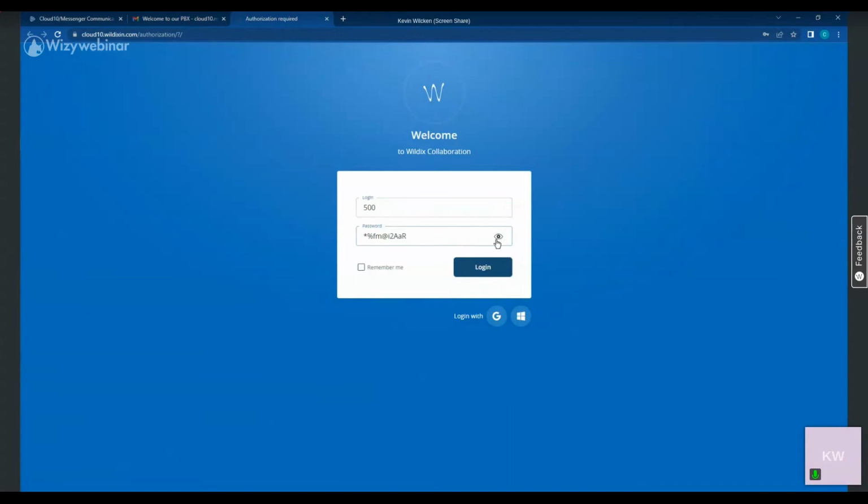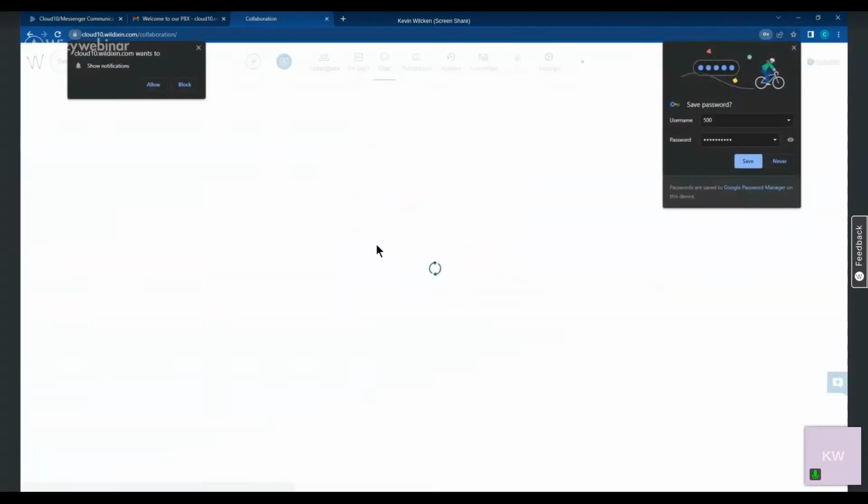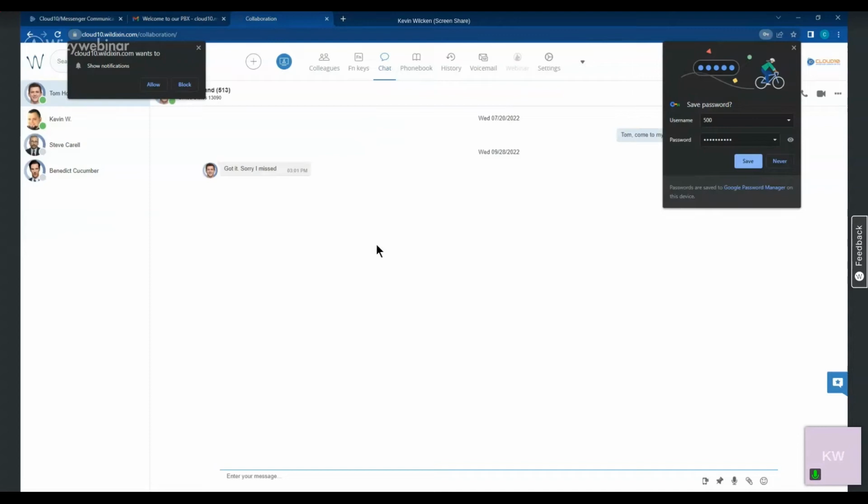I'll just paste that, make sure it took. Select remember me and hit login. Now, a couple things are going to happen once we log in. First of all, because I am logged into my Chrome account, it's going to prompt me to save my password, which I'm going to go ahead and do.